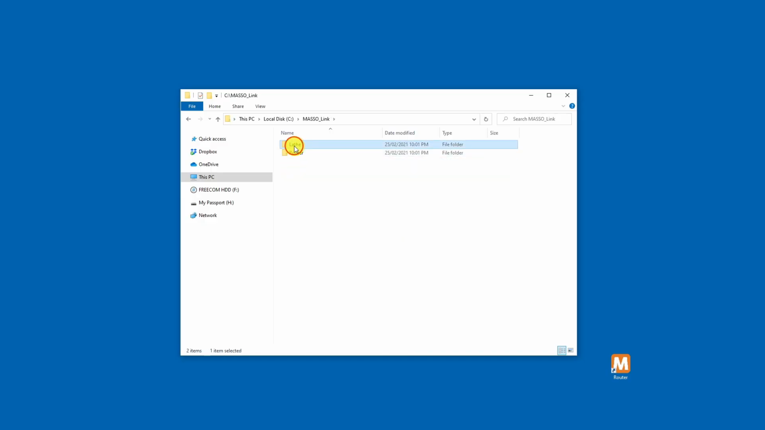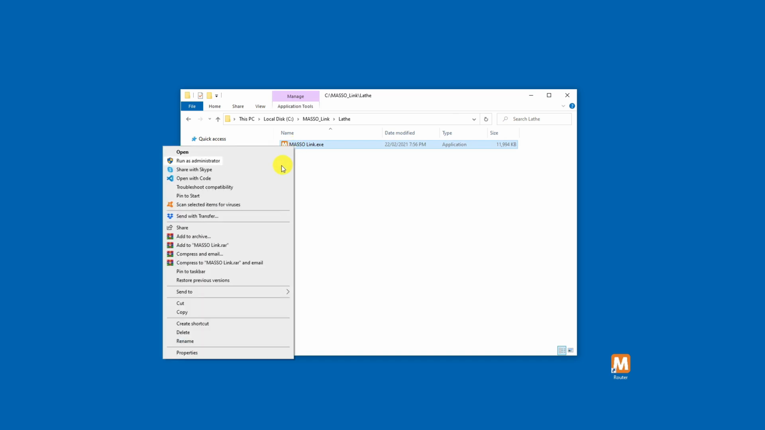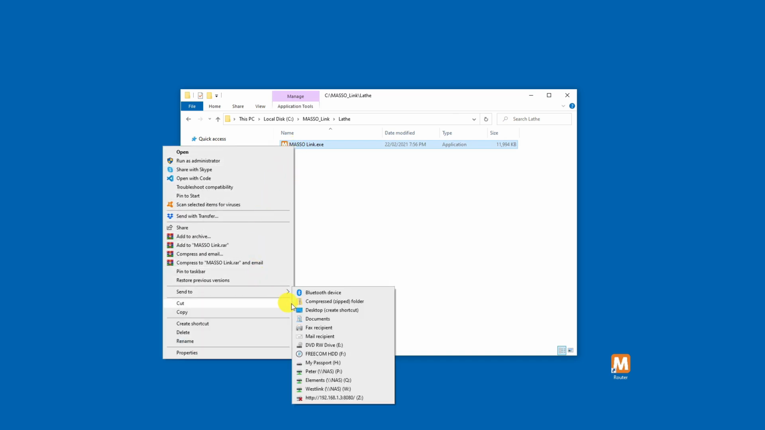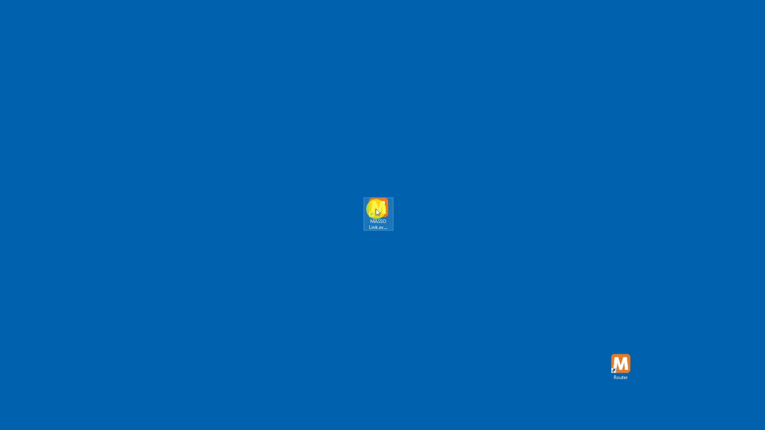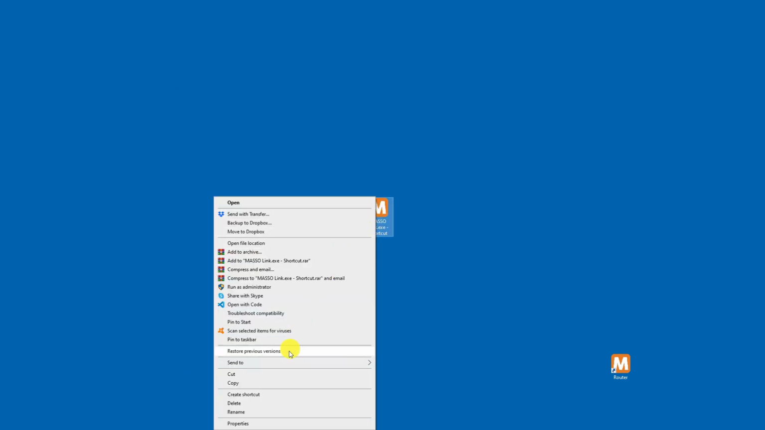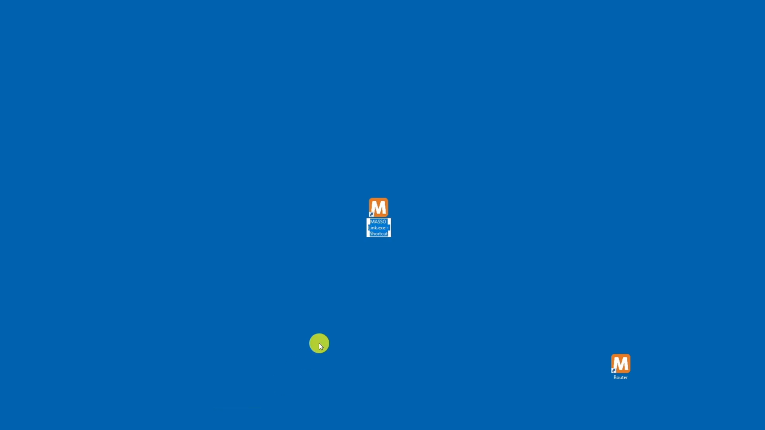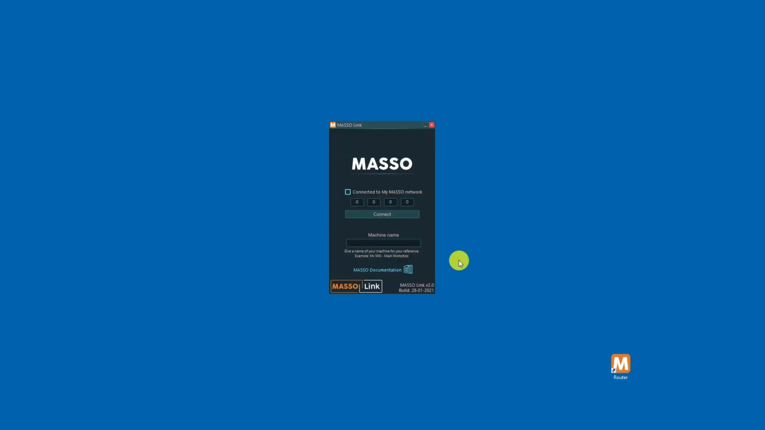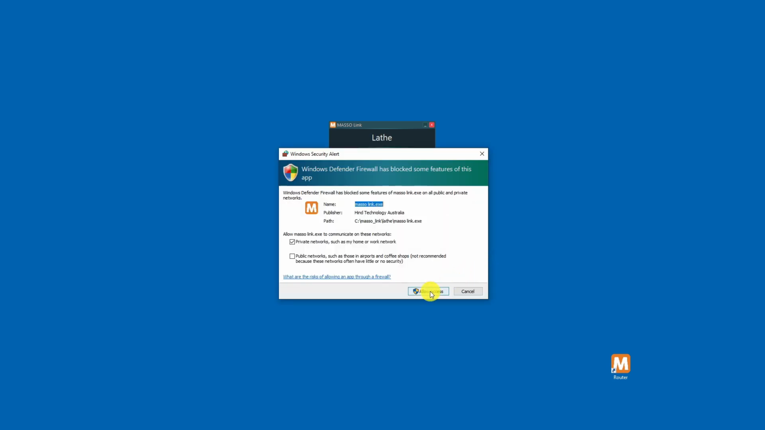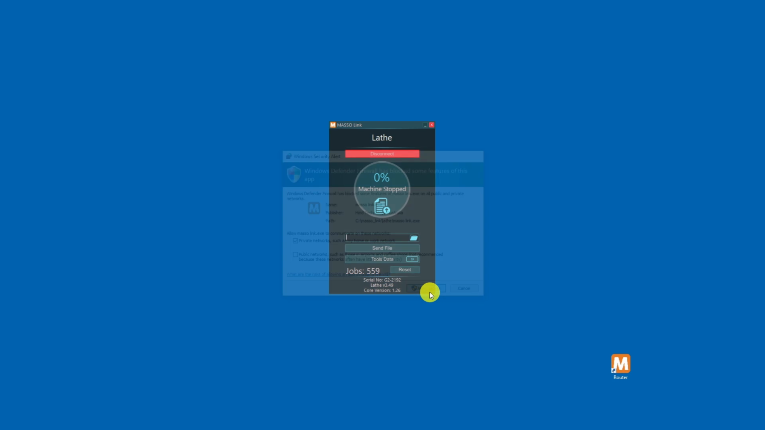I navigate to the MASSO Link Lathe folder, right-click massolink.exe and Send to Desktop. I select my icon and rename to Lathe. I double-click to open and enter the machine name of Lathe. I enter my MASSO Lathe IP address followed by Connect. I allow access through my Windows firewall and my MASSO Lathe is connected.